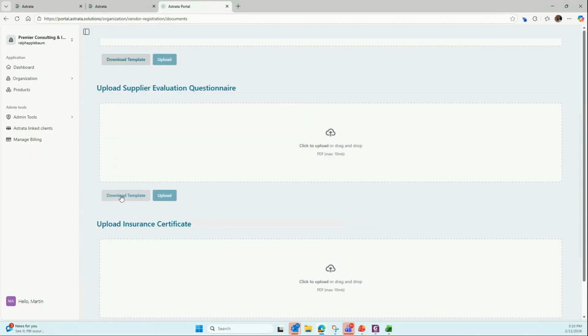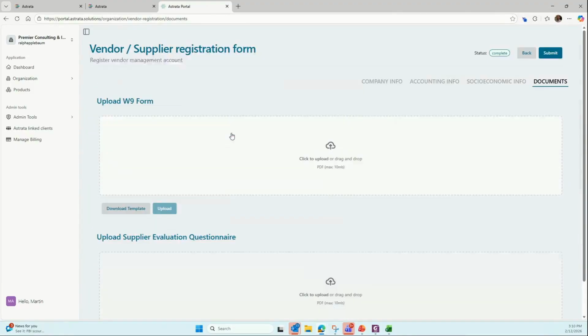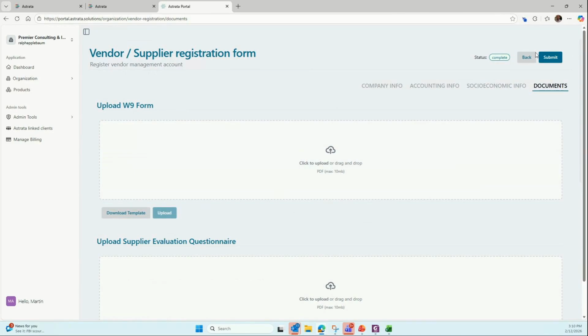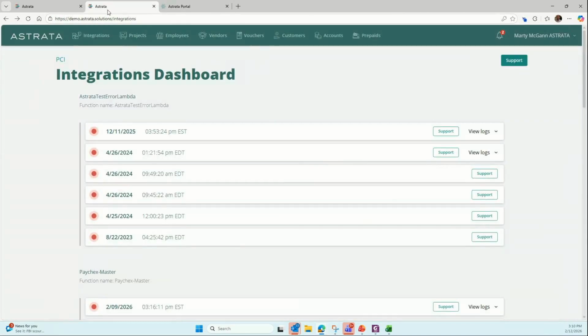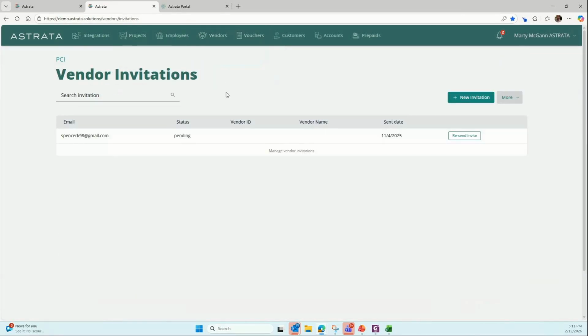We have a template for each, you see the template here. So if your vendor needs to download it and fill it in, they can do that here and here for easy use. Once this is submitted, what happens is your Astrata platform will accept your vendor in our managed vendor invitations.